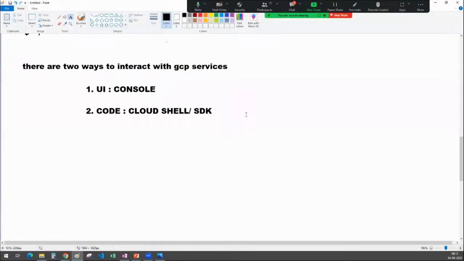That is the reason I have mentioned REST API is also there, and there is also one more thing, mobile application also. But most of the times we will be using these two only. Even in companies, people use UI as well as Cloud SDK or Cloud Shell.